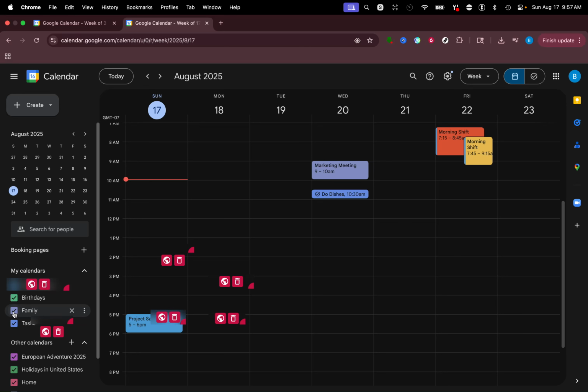And there you have it. Moving an event from one Google Calendar to another is a straightforward process once you know the steps. By following these instructions, you can keep your schedule organized and ensure that your events are always in the right place.